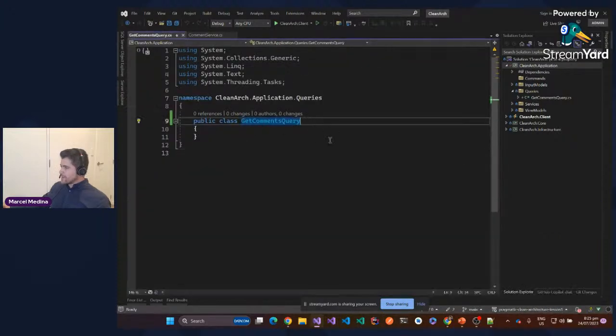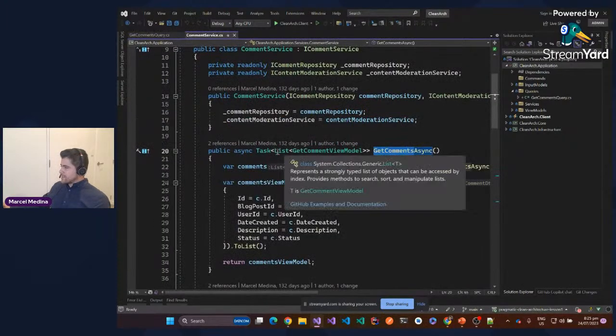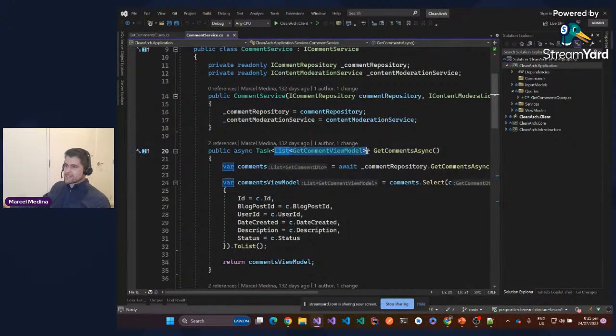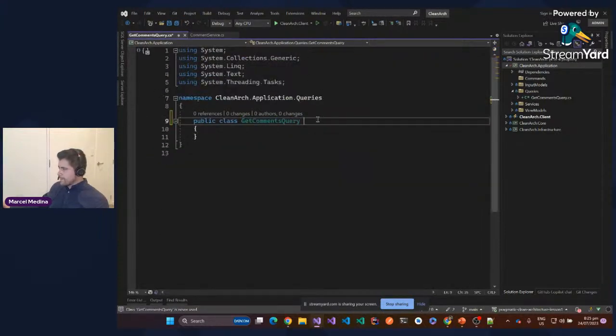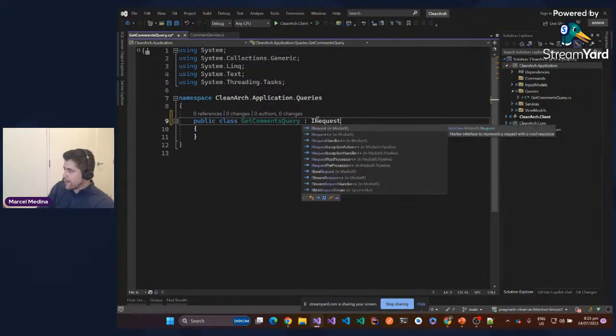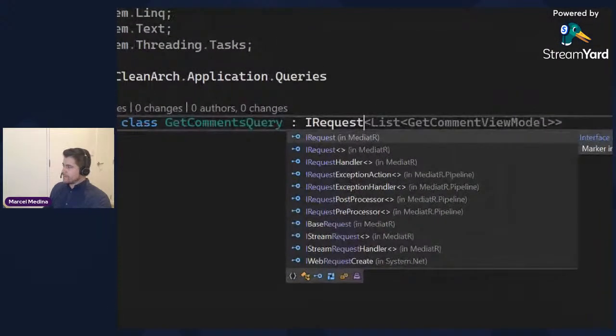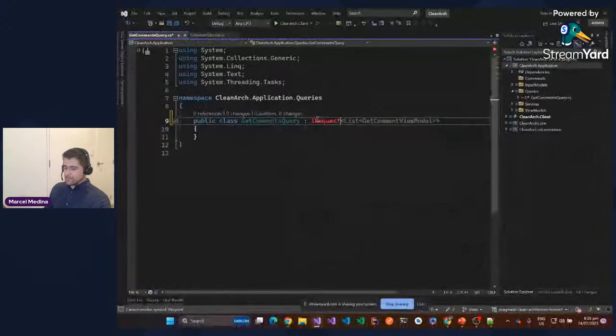That's green. What we're going to look at is, okay, what sort of return do I have in here? I have a list of get comment view. What's my signature? I don't have anything being provided, I'm just returning that. So I'm going to come in here and create this request. You can see mediator, that's the implementation that we have in here. It's an abstraction for the requests that are going to be made from APIs. That's what it does.